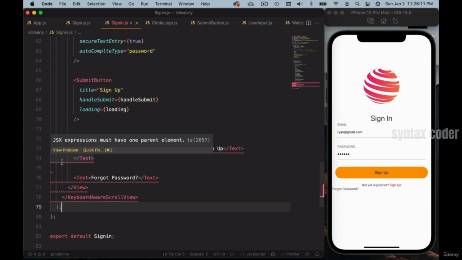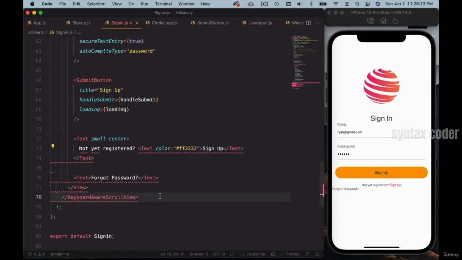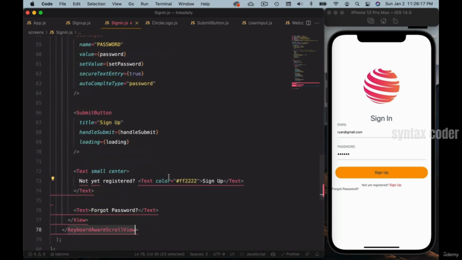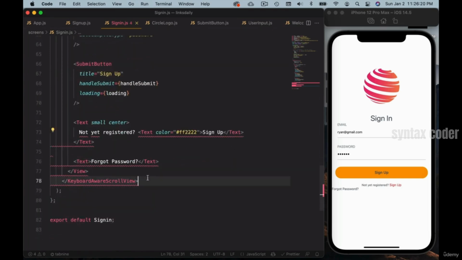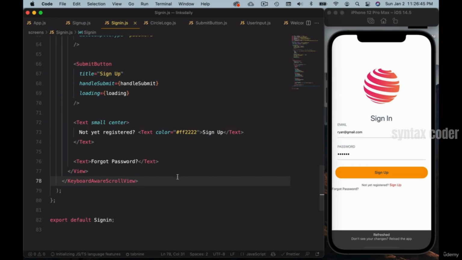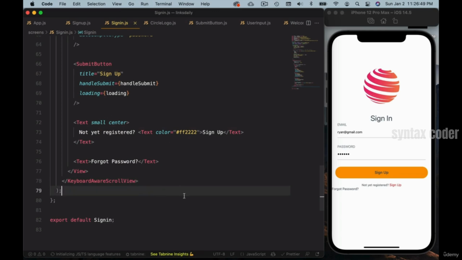JSX expressions must have one parent element. So we have the parent element. This is the parent element. Not sure. Maybe I have to restart my code editor. Let me pause the video for now. Okay, so I restarted and it's fine. This is the first time I had such issues. Anyways, that's looking good.